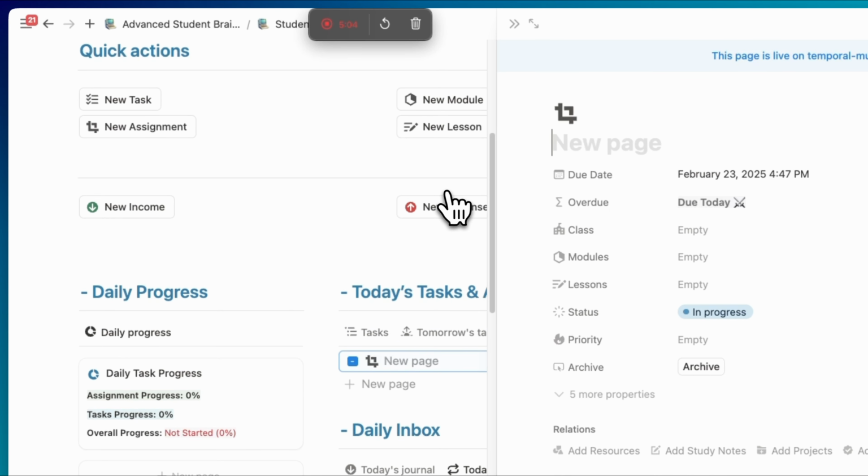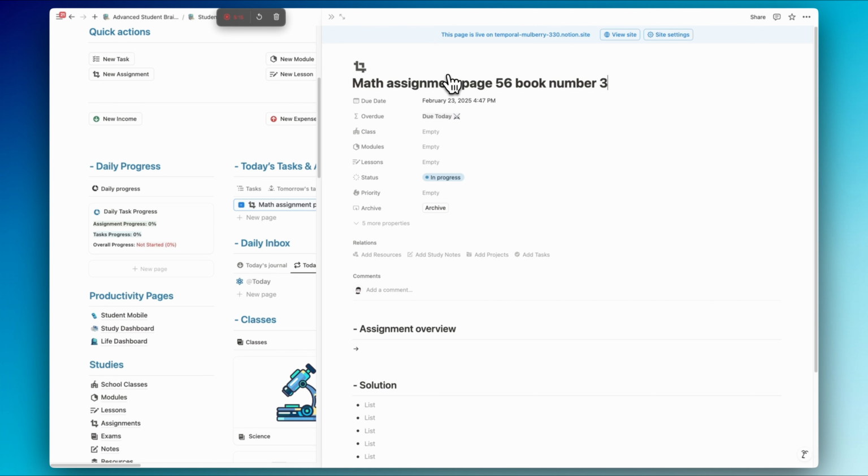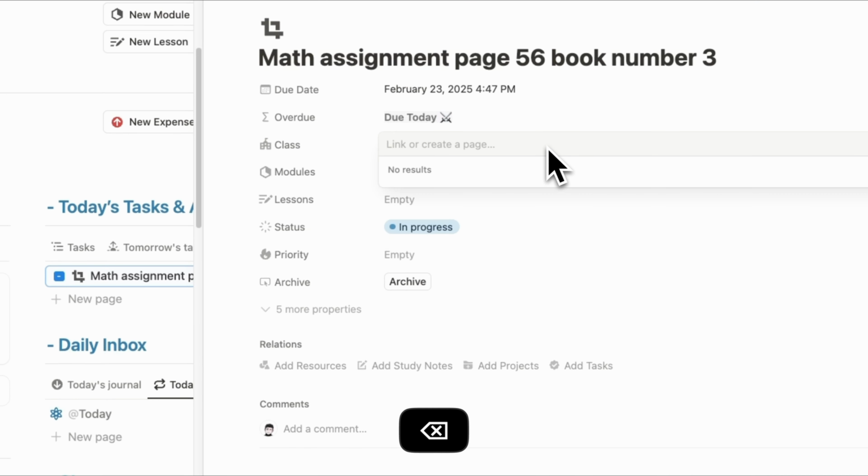So let's add an example of math assignments. Just for example, page 56, book, I don't know, number 3. Or, if you have a book name, just add it. Here we can see that the overdue is for today. Here we can add the class will be, of course, math.